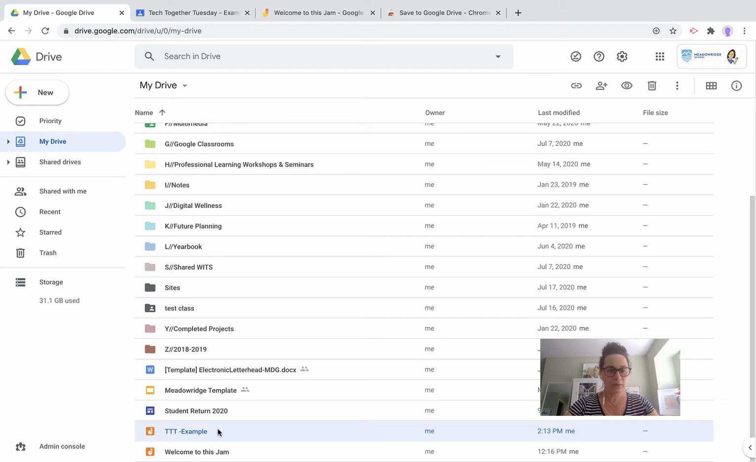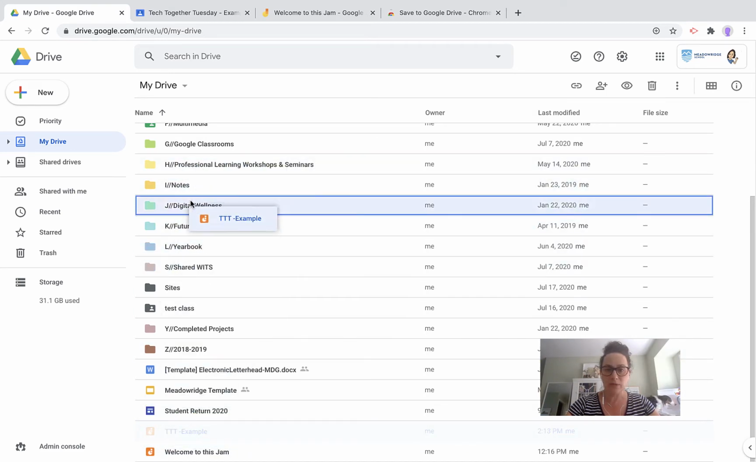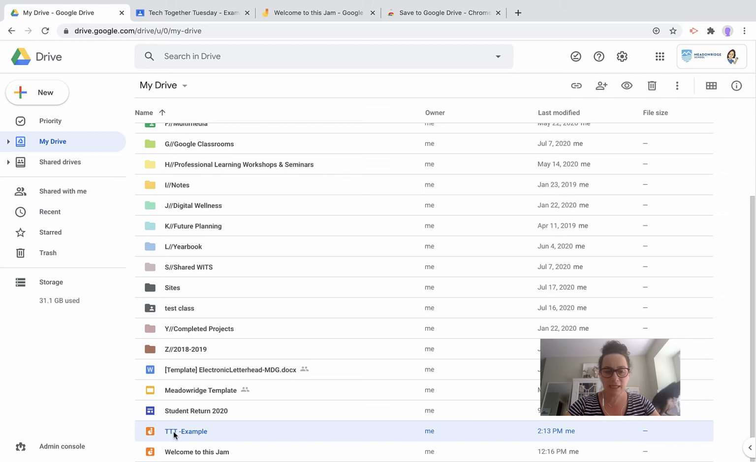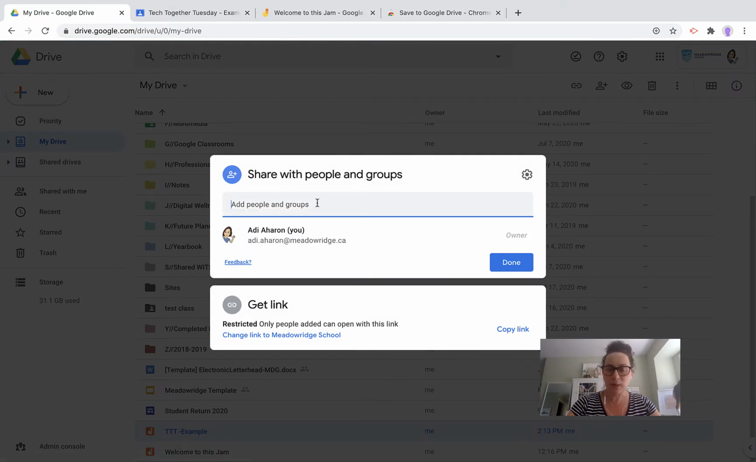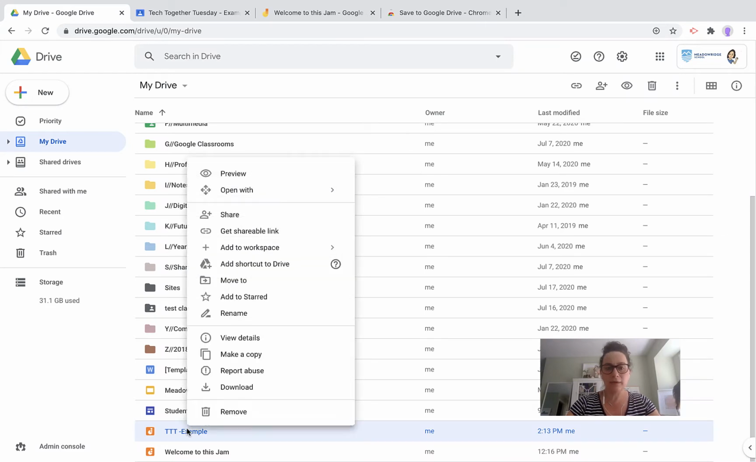by going into your Google Drive, finding the Jamboard. So it's in my drive, unorganized, because I opened it up and here it is. I can drag and drop it into a folder if it belongs in a specific folder, but right here, that's my Tech Together Tuesday example, the Jamboard that we have been working on. So I can click on this and I can press my share icon up here on the top right hand corner. I can share it this way, so I can share with individual people or groups this way. I can control click or right click and I can share this way.